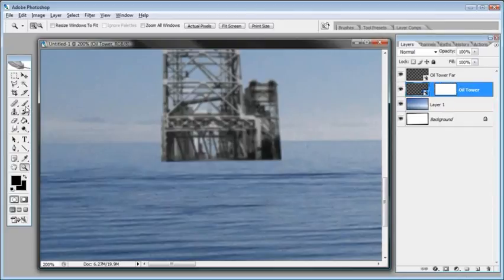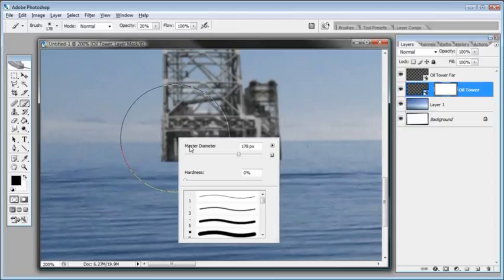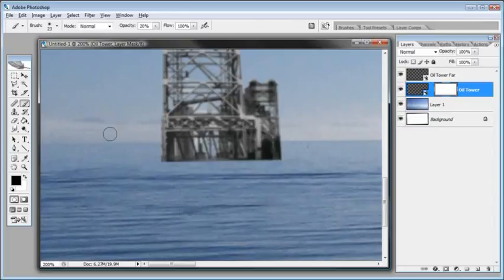So what I can do with that is actually erase away parts of the image without actually affecting the image itself. So I can just click on the oil tower layer mask and make myself a brush here that's a little bit soft. And then I'll make sure that the foreground color is black, because in order for this layer mask to work, we must paint black on the white mask. Now, if the mask is black, then we must paint white. It's just the other way around.